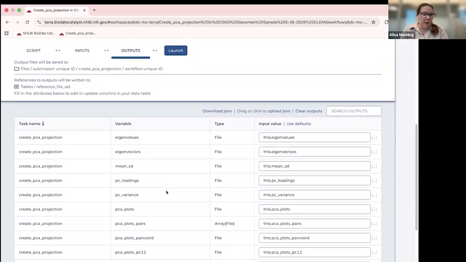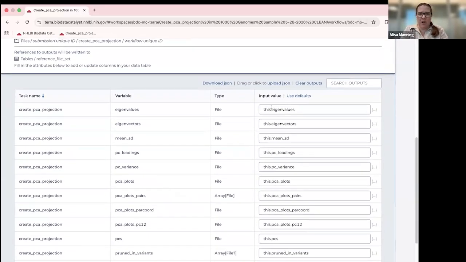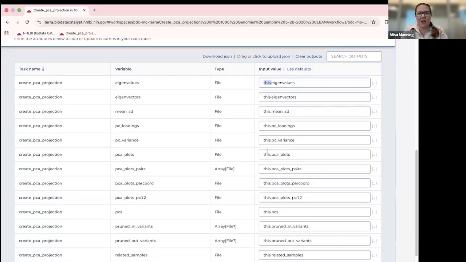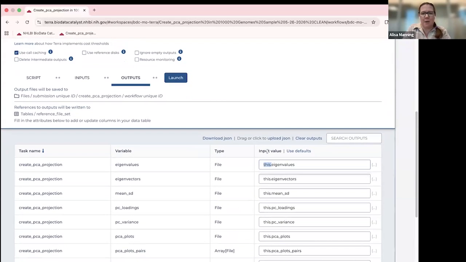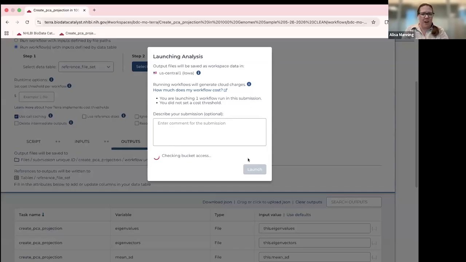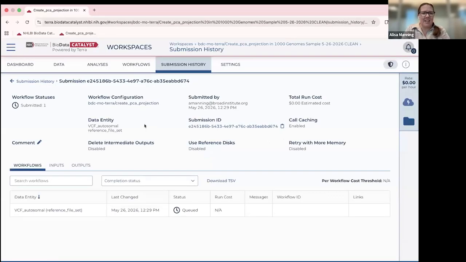I want to be able to organize the outputs of this workflow. So I'm using this mechanism, using the term this dot and then a column name, to save these new columns to the table that we just created when this workflow runs. So I would launch this and get it up and running. And now I could see it run.